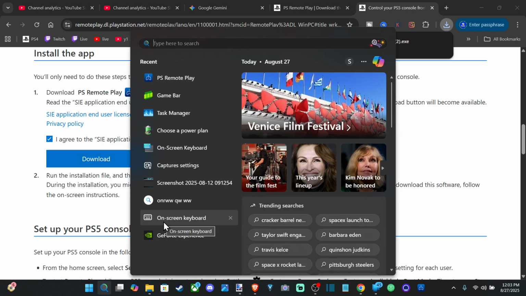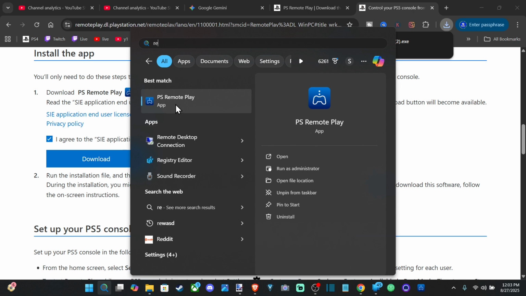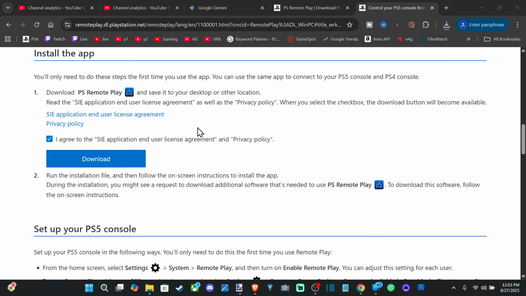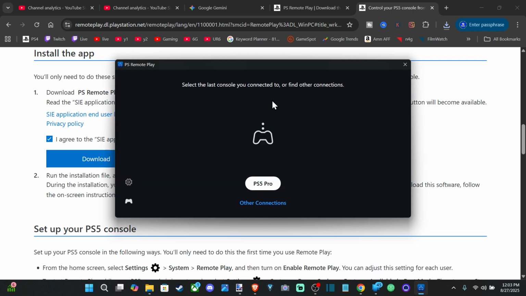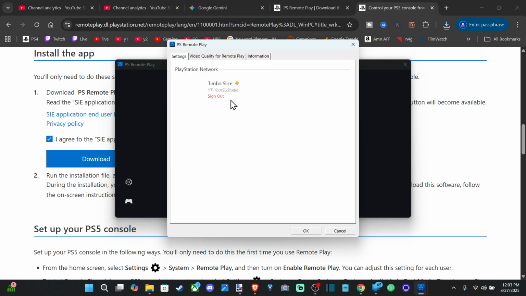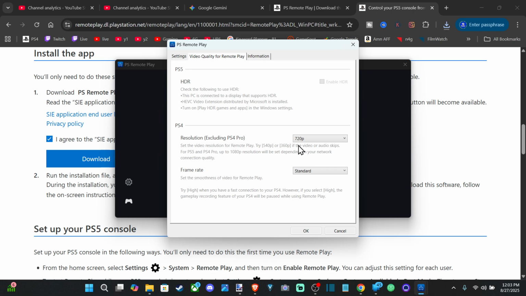Then we go to search on a computer. Let's just type in PS Remote Play. And then open this up. Now make sure your PlayStation is turned on and is connected to the internet. And then we got to sign in with our account. So if we're going to be playing on our computer, we need to connect our controller to the computer to actually play. So if you got a cable or Bluetooth, just do that. And then we got the video quality options in here and then information.